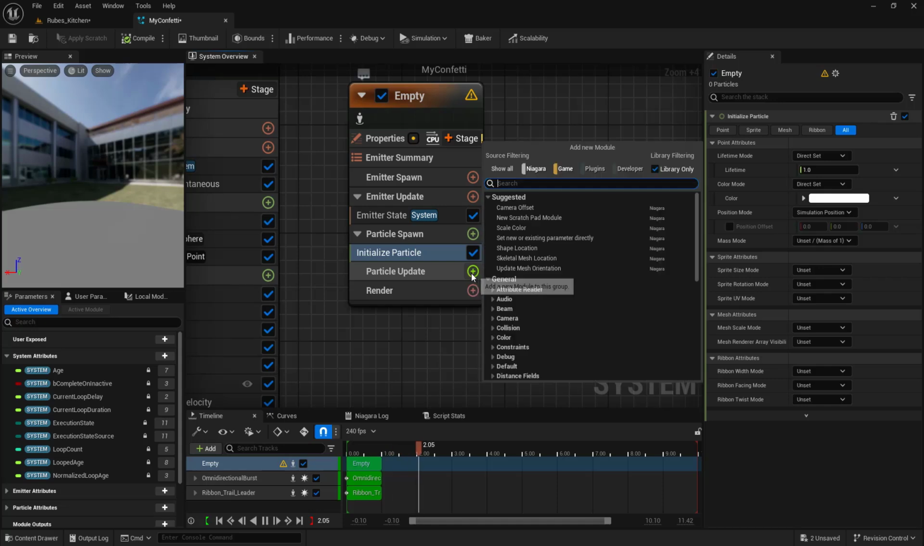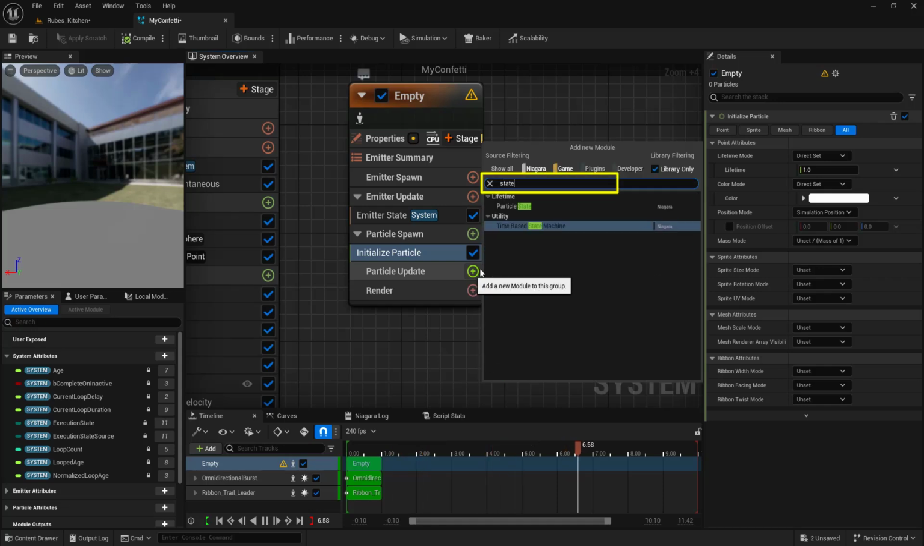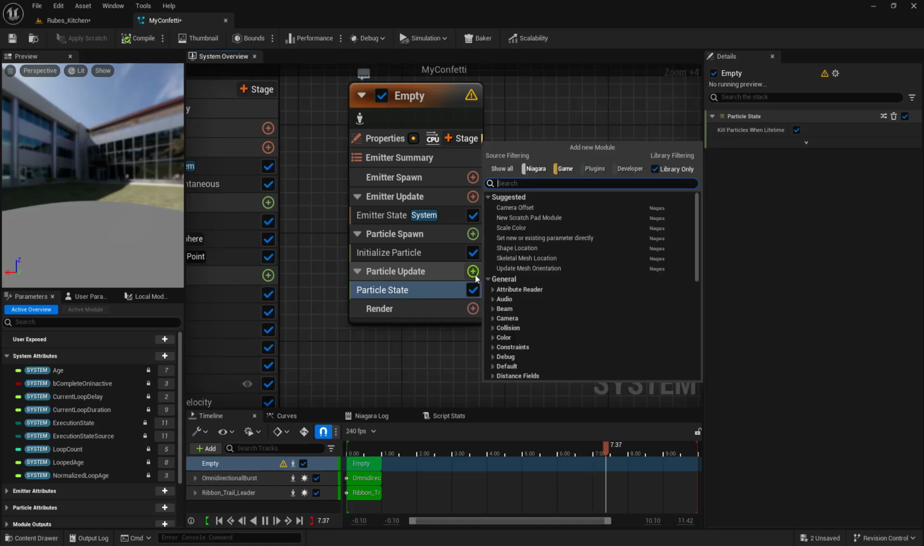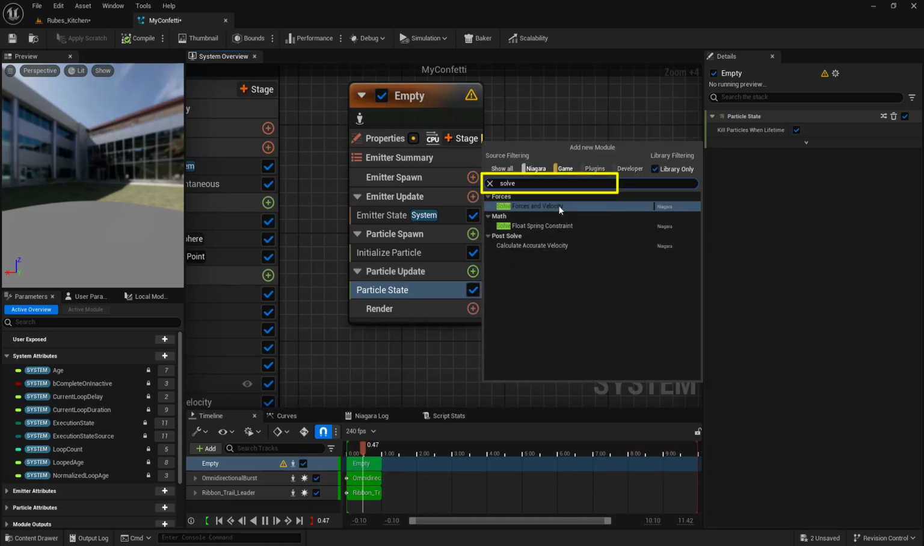So click here, search for state, and you'll see the very top one up here says particle state. Next, we're going to solve for velocity and forces. So again, click on our particle update here, and we'll solve. Go ahead and solve forces and velocity, the top one.